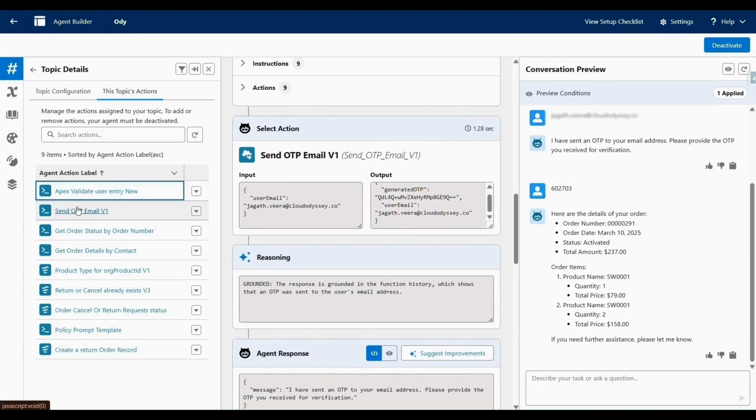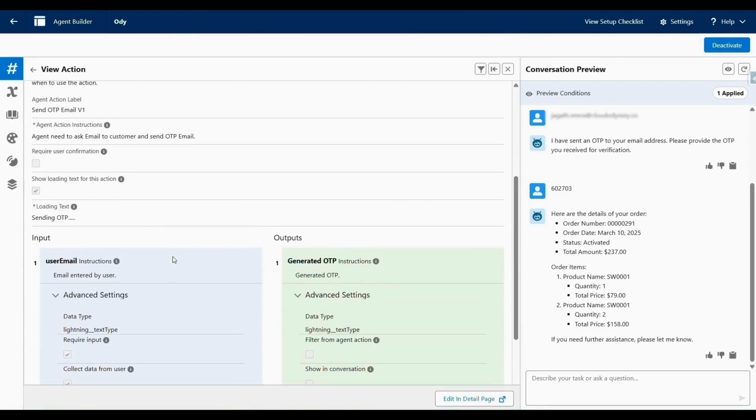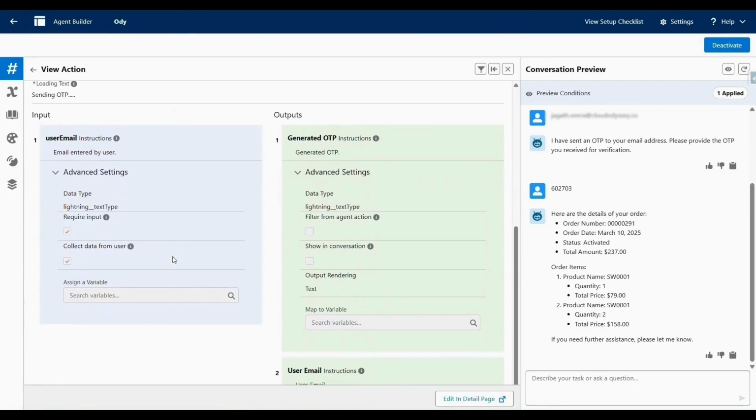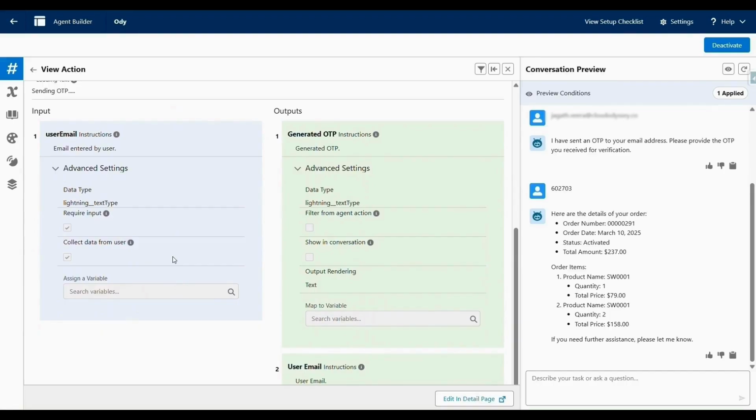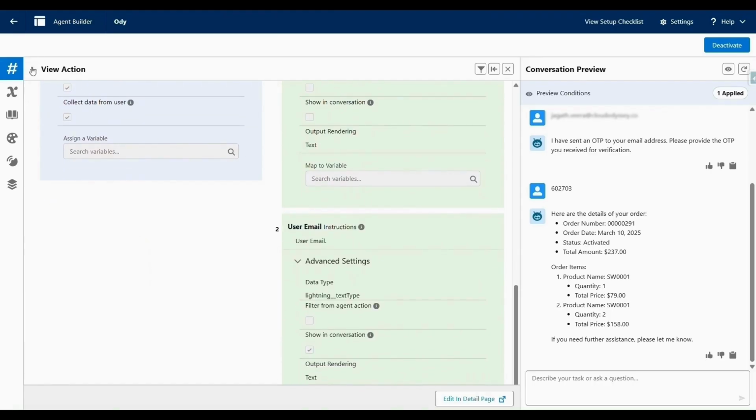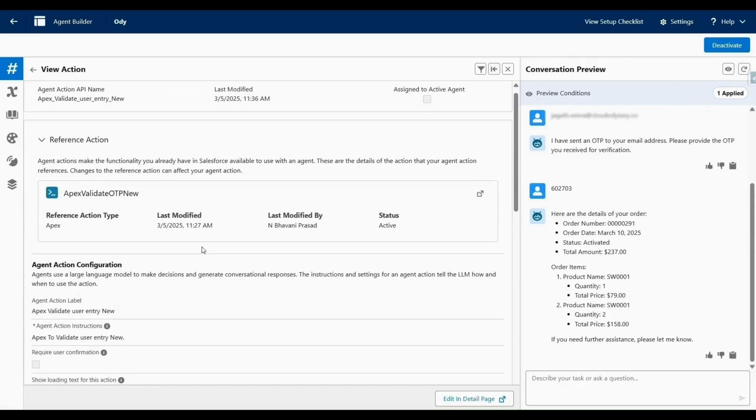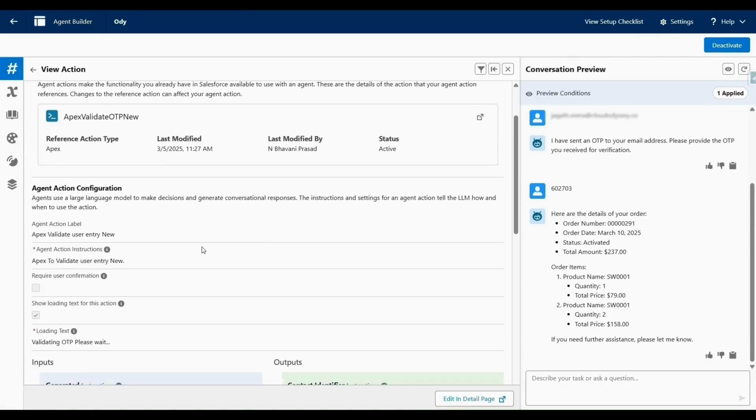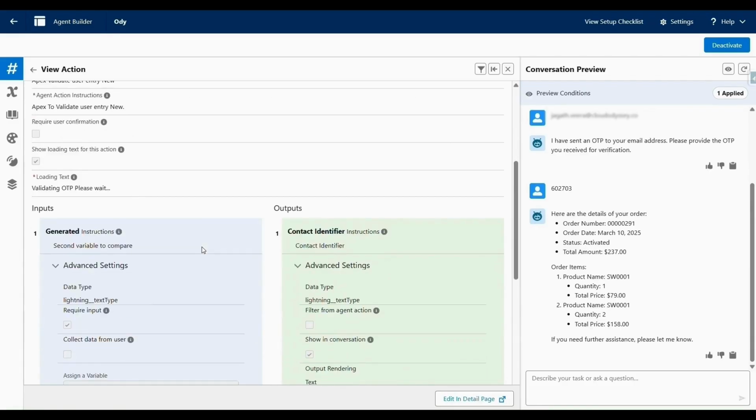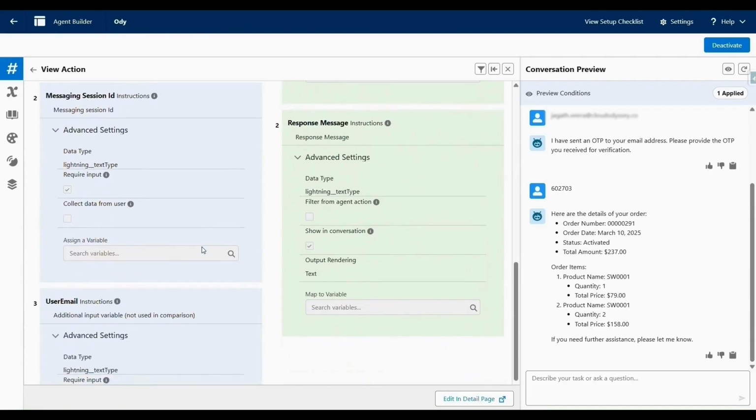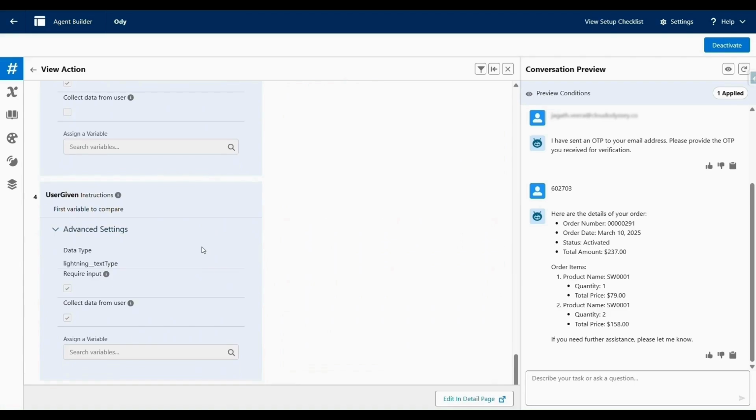So the two actions which we are using for generating an OTP and validating the OTP, I will show you here. This is the action with which we are sending an OTP to the end user. Once the email is entered, the generated OTP is sent to the end user with this action. The generated OTP and entered OTP are compared within this action.